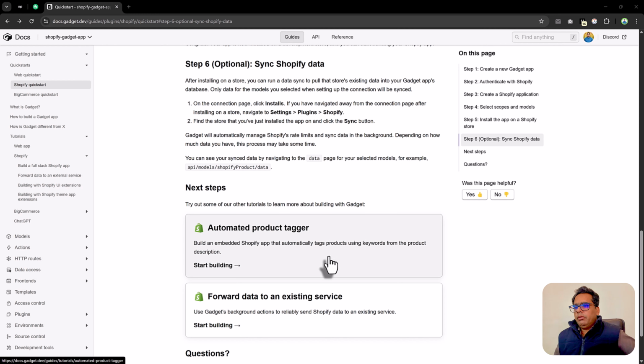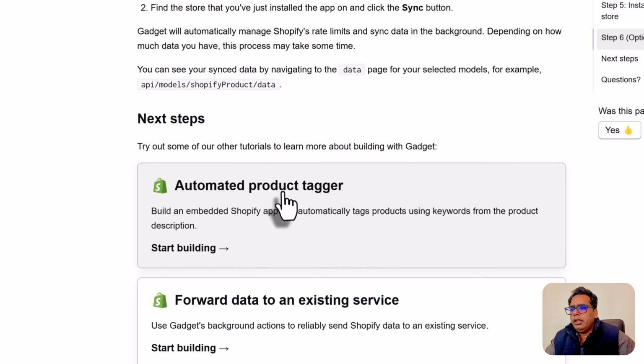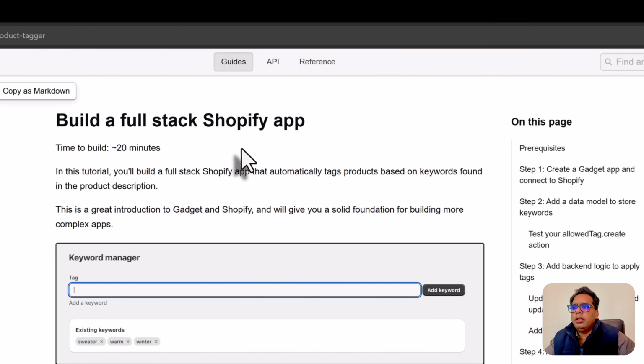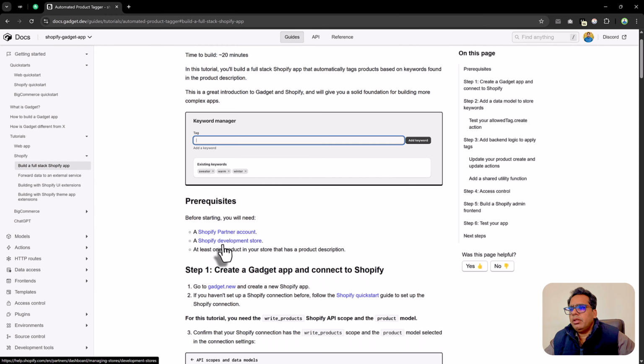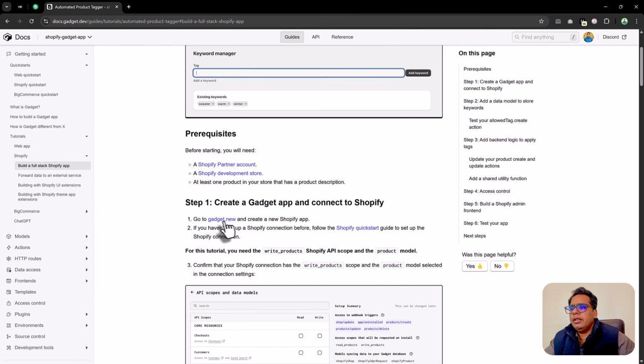In this video, we will learn how to create this automated product tagger using Shopify app and Gadget.dev. So if I click on this tutorial, this will take around 20 minutes, but we will try to make it quickly. We need a Shopify partner account, Shopify development store, and we need an app to create in the gadget.